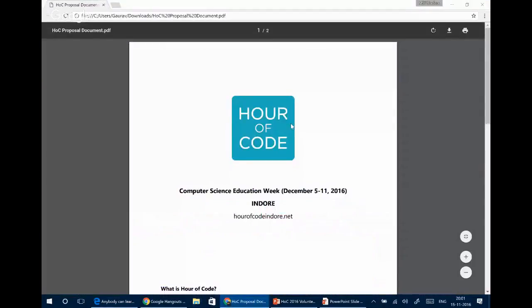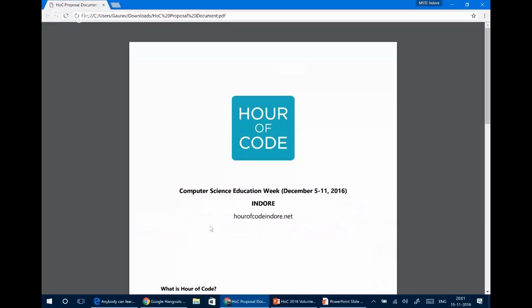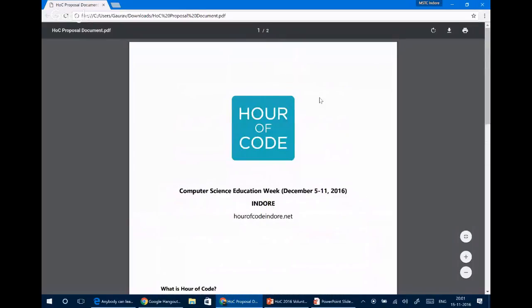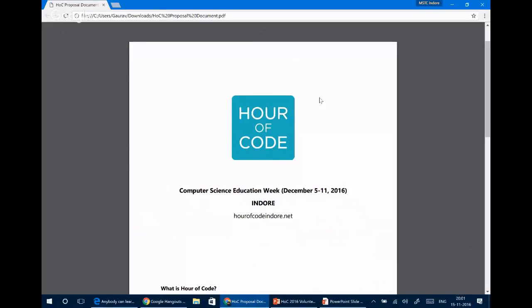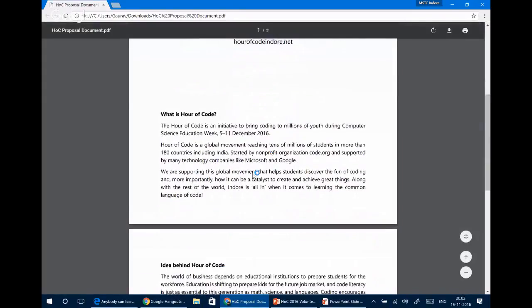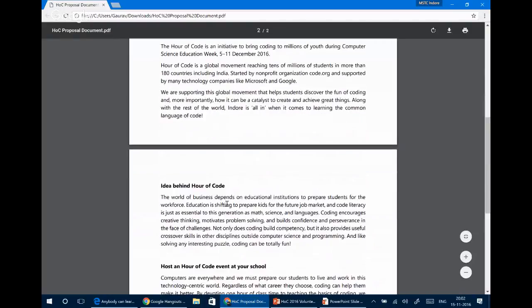So this is the Hour of Code proposal document that we created. You can get a printout of this document from any of your channels, maybe in your college or from your home, or whatever you feel like. In this proposal document, we try to explain in 2 pages what Hour of Code is. It's 5 to 11 December 2016. It's a global movement. What's the idea behind Hour of Code?